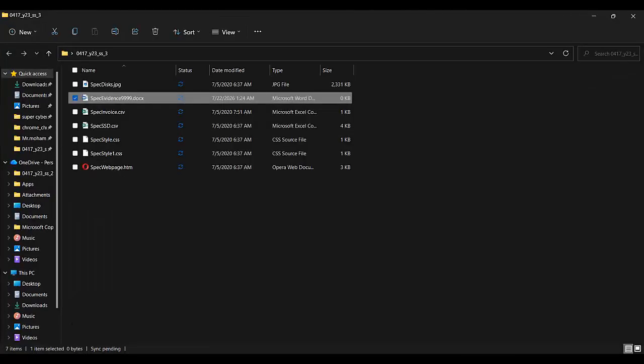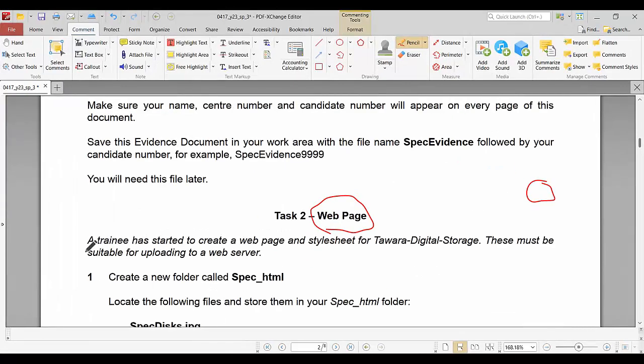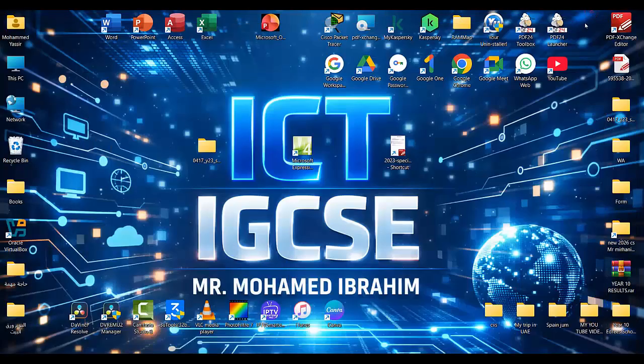So back to the question paper. The question says a trainer has started to create a web page and style sheet for the water digital storage. This must be suitable for uploading to a web server. So I need to create a new folder called S space HTML. I'm going to create a new folder here on my desktop.